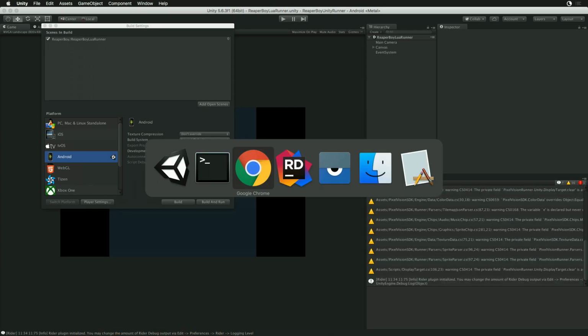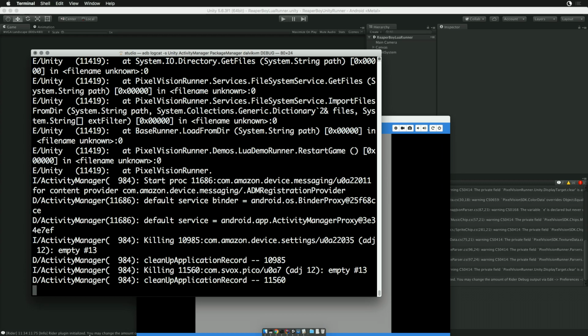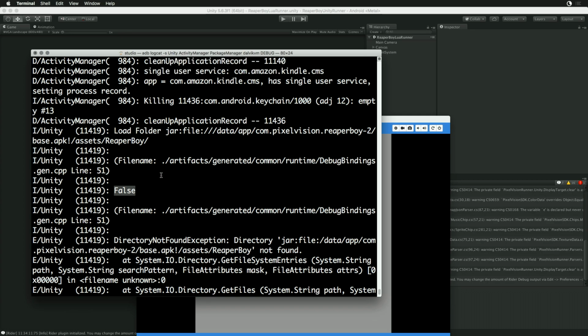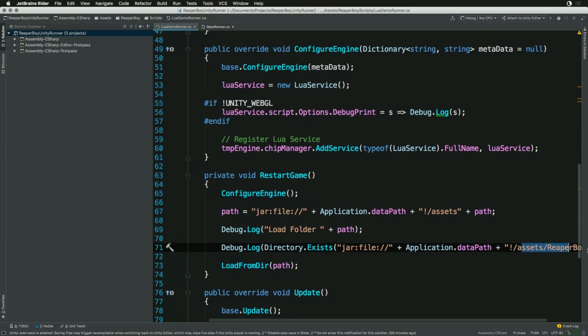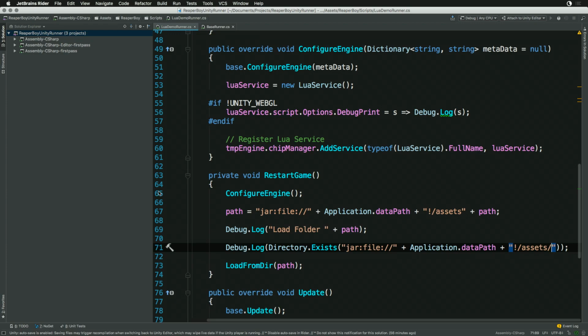All right, let's see. This is loading back up. We got the gray screen, and now let's look at the terminal and see what we got. So, all right. Load folder. And false, you can't find it. Now, I don't know why this is ReaperBoy-2. I don't even know if that matters. What we should test, though, is let's just see if we can even find the assets folder. Because, one, I'm just curious if the asset folder exists.